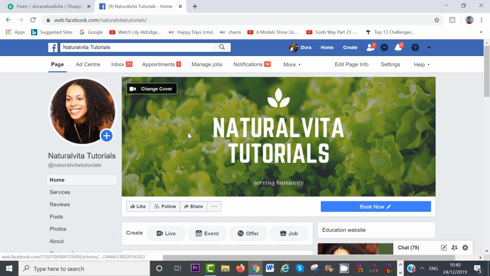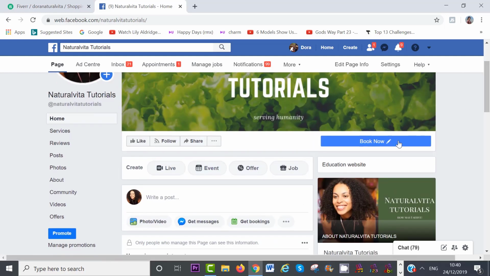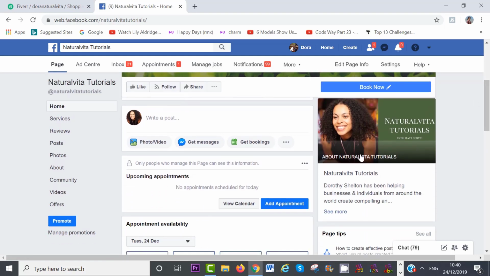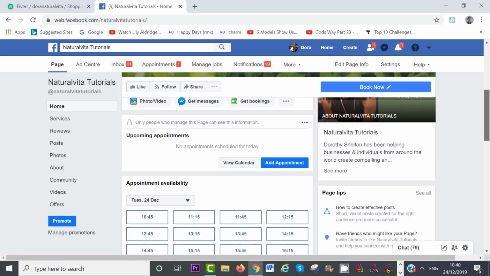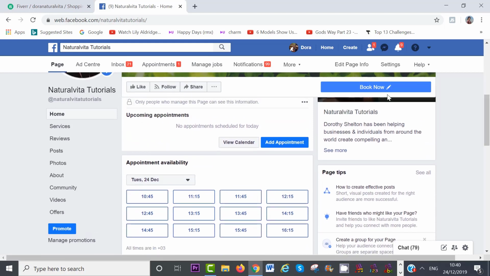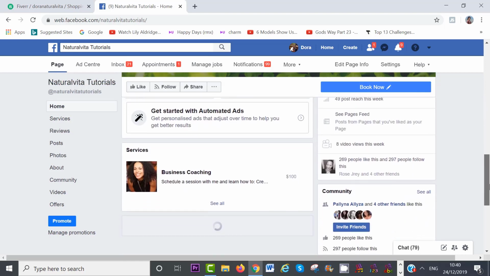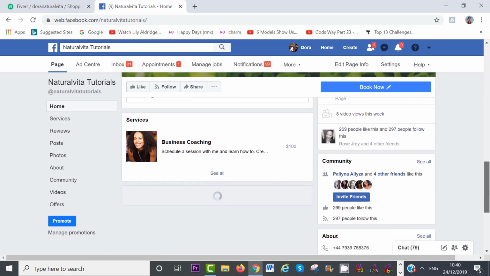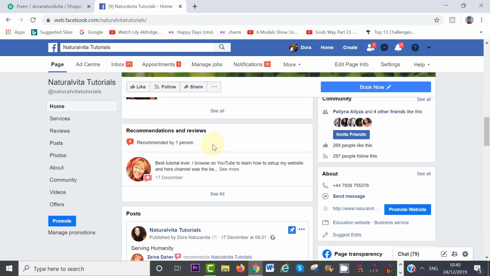Once you have optimized your Facebook business page, so what I mean with optimize is you've got to add your cover photo here, your profile picture. You can also add a call to action button here. You need to fill in your about section. In my case, my button here allows people to create appointments with me. I've also got services, for example, business coaching. I've added reviews. These are some of the optimizations that you can create. So please do watch that tutorial if you want to know how to do this step by step.